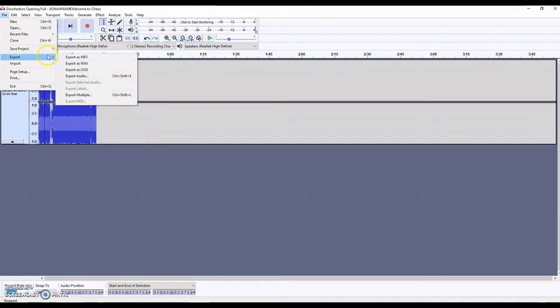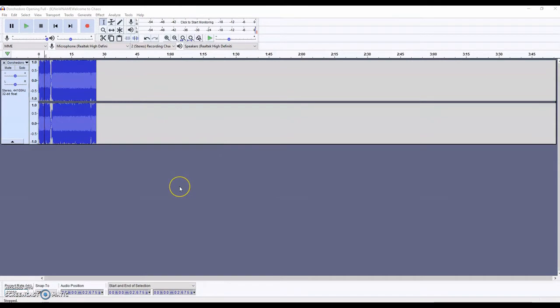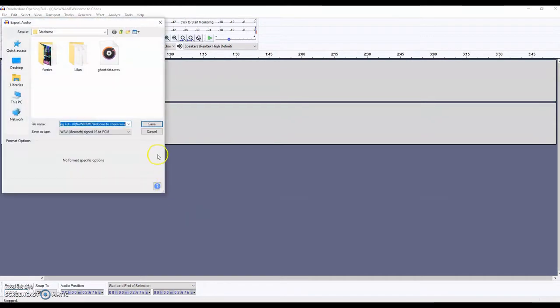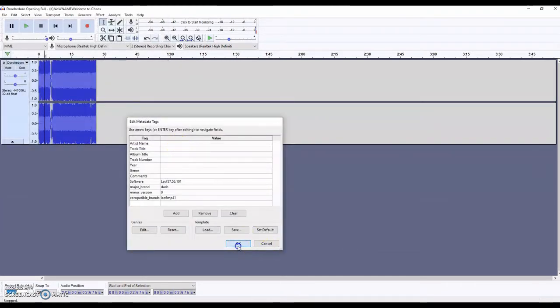You have to make sure that everything is ready and paused, otherwise it won't let you do anything. Export as WAV. Let it load. Don't mind the file names. I would put it in the folder that you just made. So if I can find it, right here. So what you want to do is save it right there. It doesn't matter what you do with the rest.